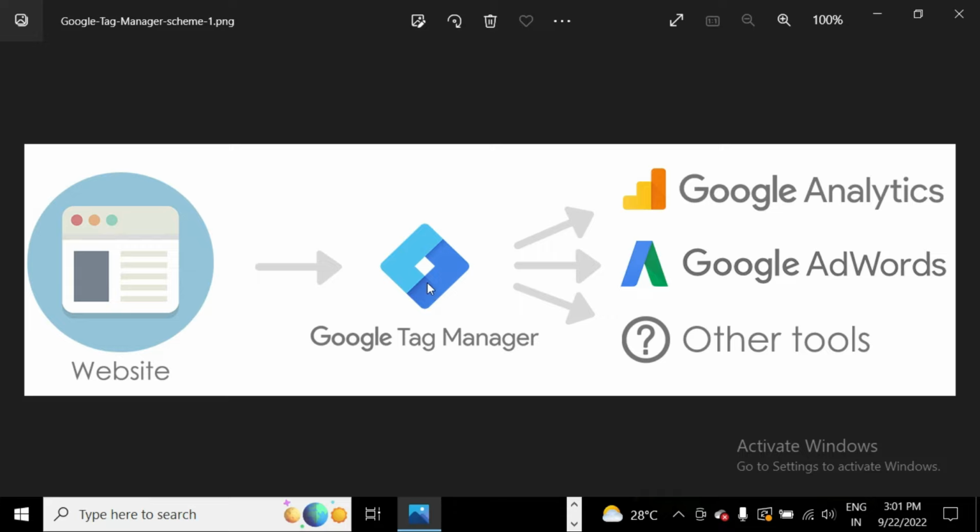So we can't track or see the reports directly in Google Tag Manager, guys. It just helps to transfer the information from one data source to another, like from your website to Analytics, or from your website to Google Ads, or website to Facebook. It is not a data source itself, whereas Google Analytics or Google Ads are data sources themselves. They track and collect the information. Got it? Yes or no?